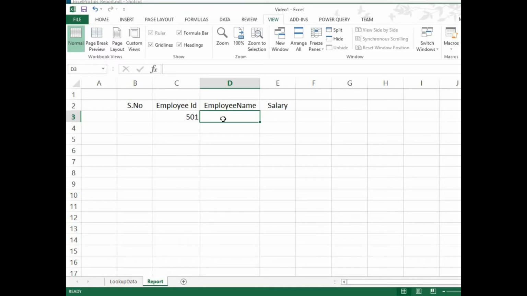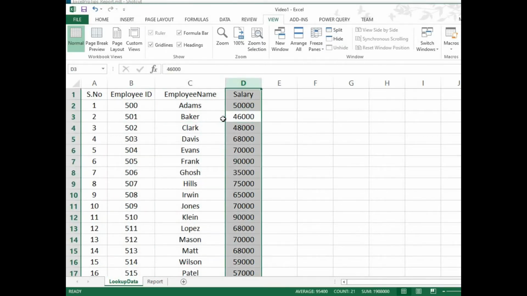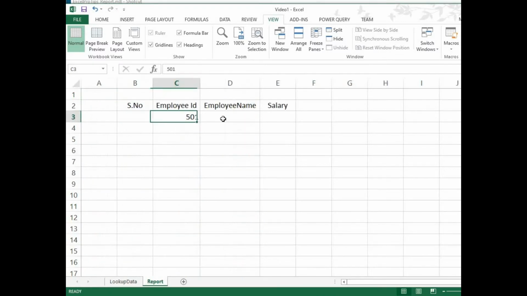Let's get into how the VLOOKUP function works. This is where I'm talking about the key. Using the employee ID as a key, we're going to check which employee ID it is, and respectively get the employee name and his salary. The key is present in column B, the employee name is in column C, and salary is in column D. So using the employee ID typed here, we're going to retrieve the employee name and salary.